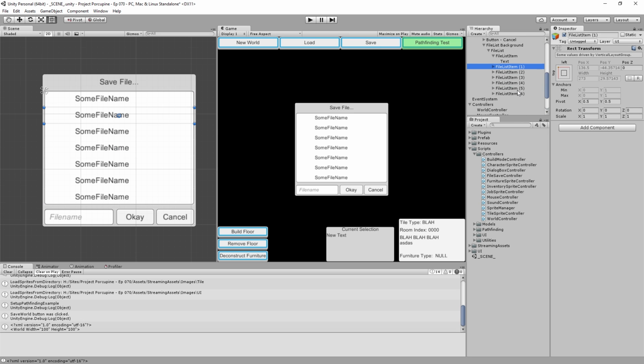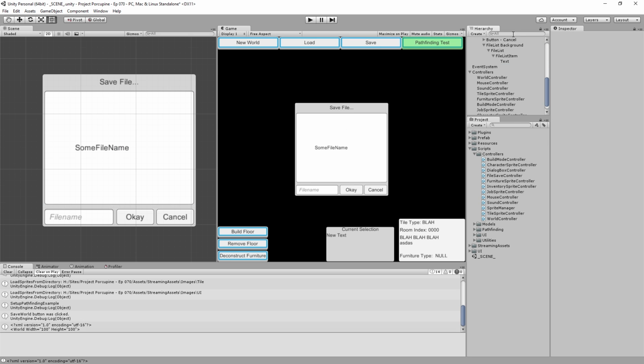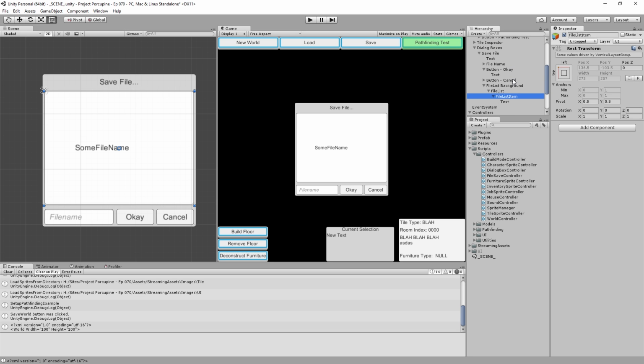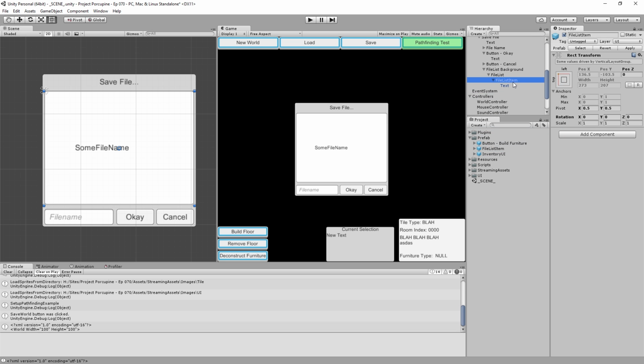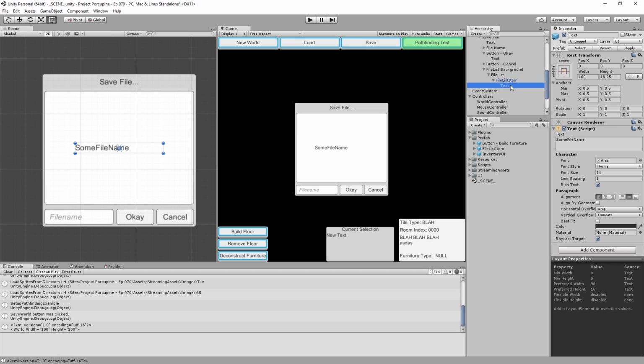Now, obviously, we don't want just these duplicates. We actually want probably some sort of prefab. We don't actually have to use a prefab for this. This file list item is going to be simple enough that we could build it programmatically. But for now, let's go ahead and make it a prefab. It'll make it a little easier to manage. And that's in there.